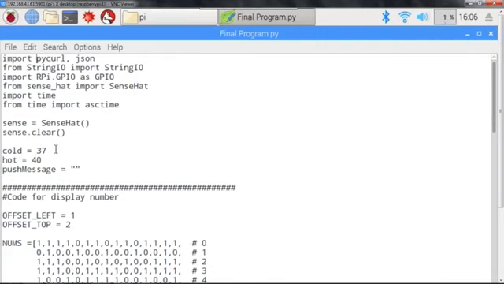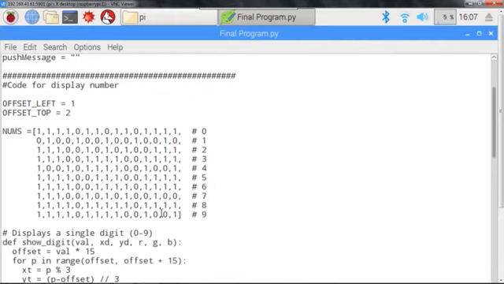Now here there are two things that are present here, hot and cold. Why they're being used, I'll come back to that a little ahead. Apart from that, there's also a new variable known as push message. We'll be talking about this also when we come down later, and you'll understand what the push message is used for.